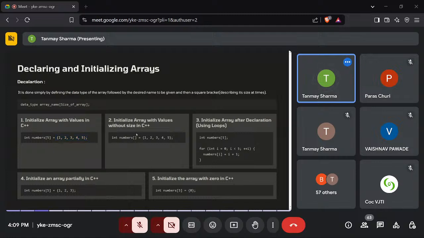Okay. Now in the second example, we haven't specified the size, but we have specified the elements. So the array will be of size 5, as we have defined 5 elements. Okay. In the third one, we have not defined the elements. We have only defined the array along with its size. So initially there will be no elements. Random values will be allocated to the element positions.